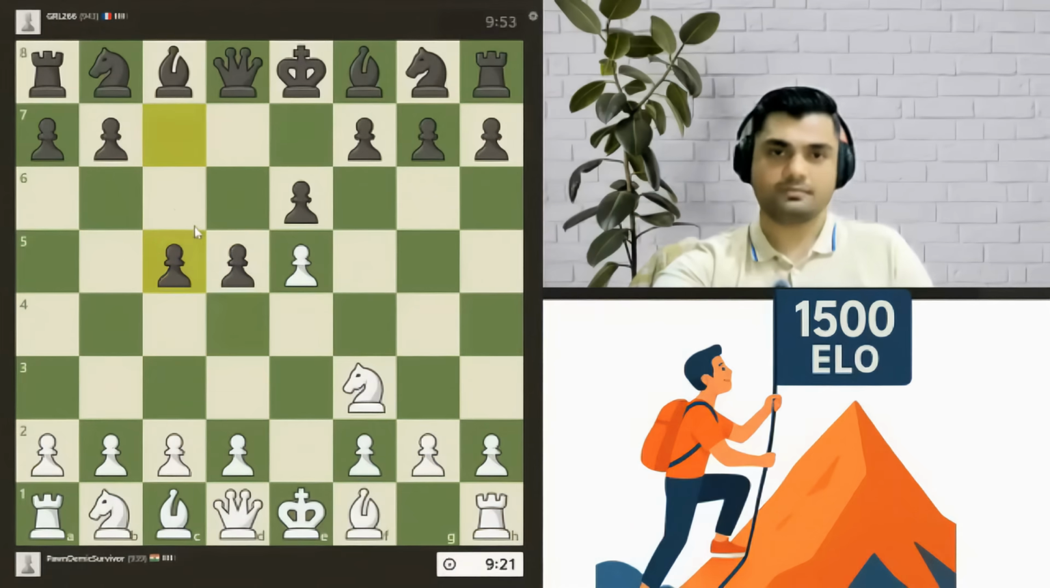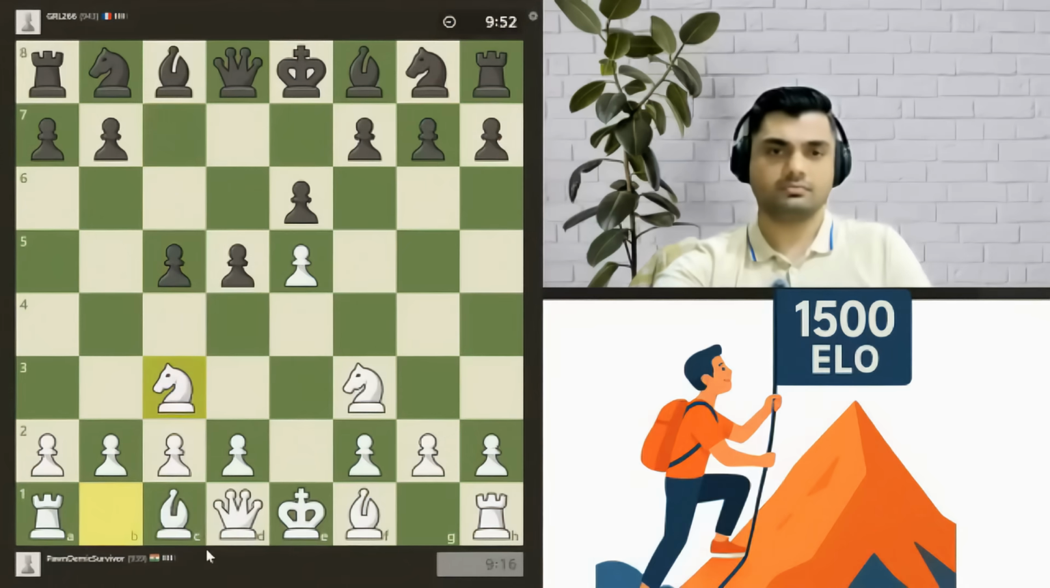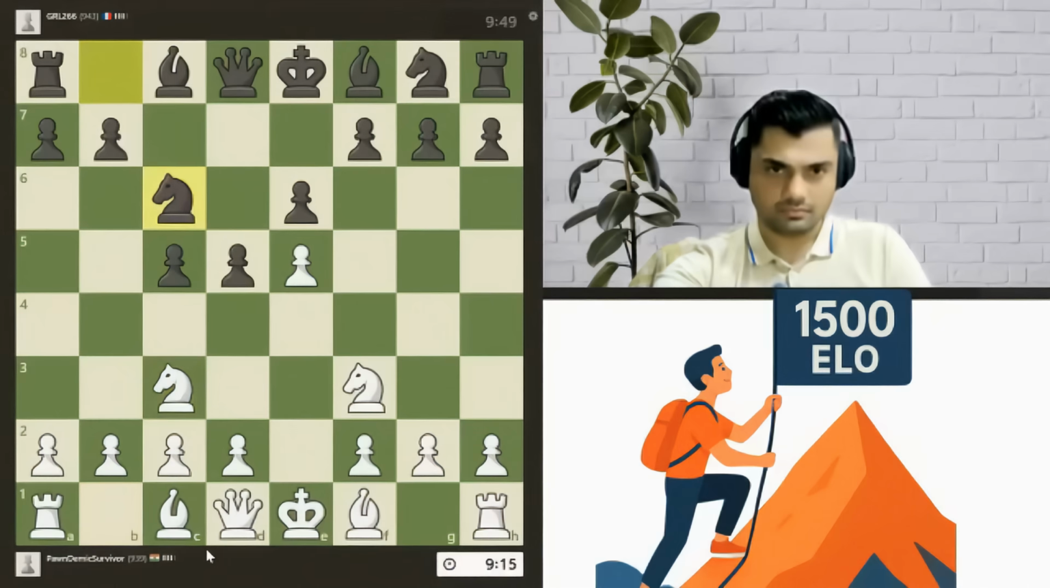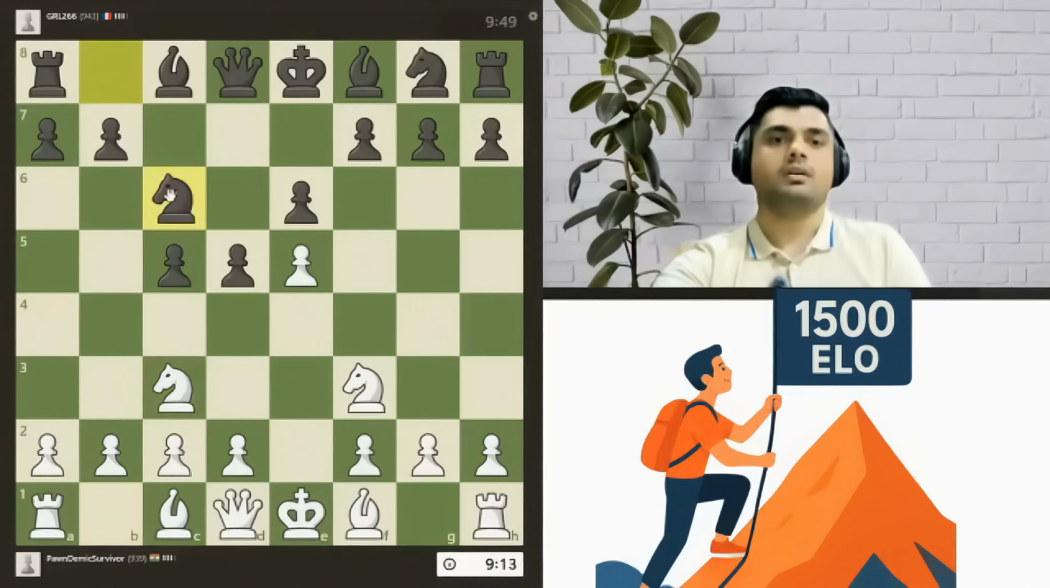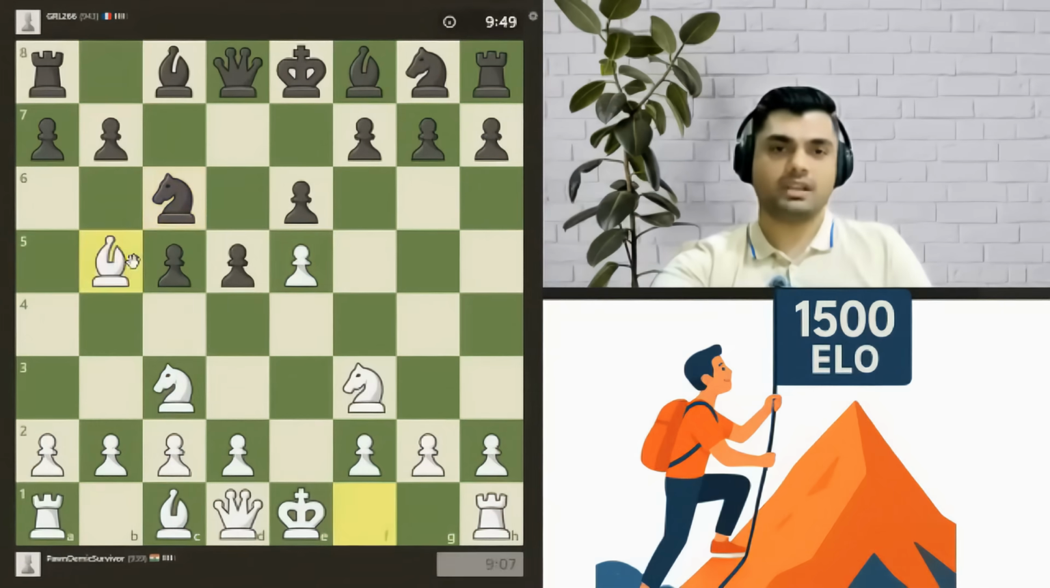Okay, now we plan to move this, but they have played this pawn. Now let's continue with the development of the knight. Okay, they also developed the knight. This pawn is guarded, no worries, we can just spin the knight.